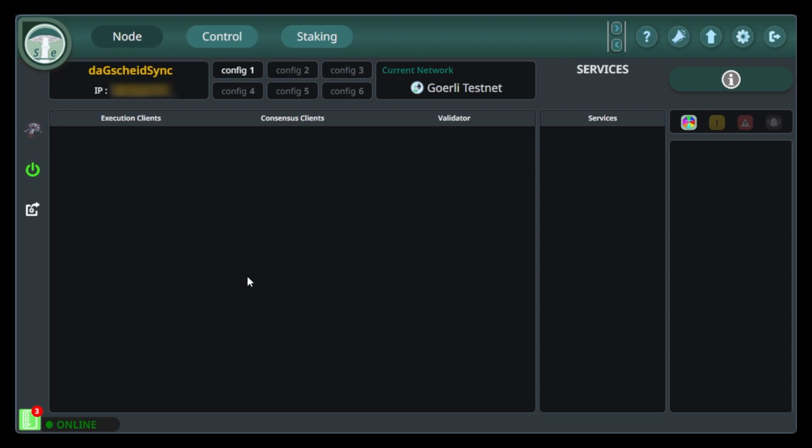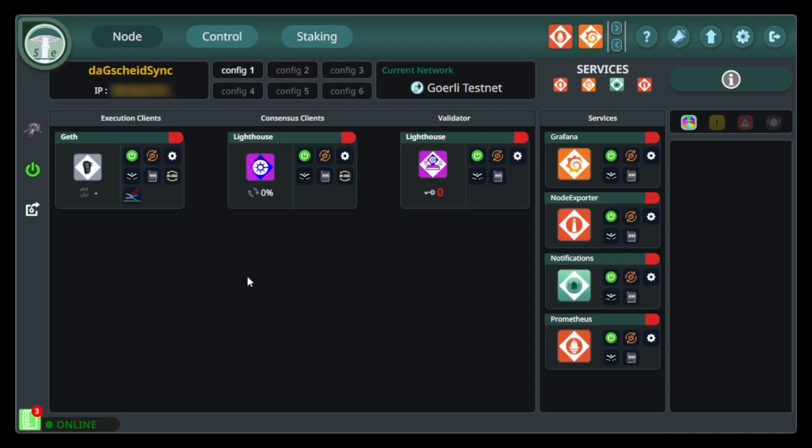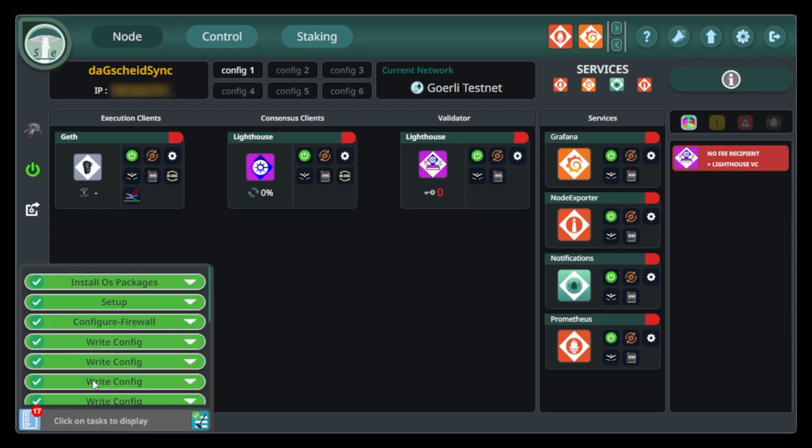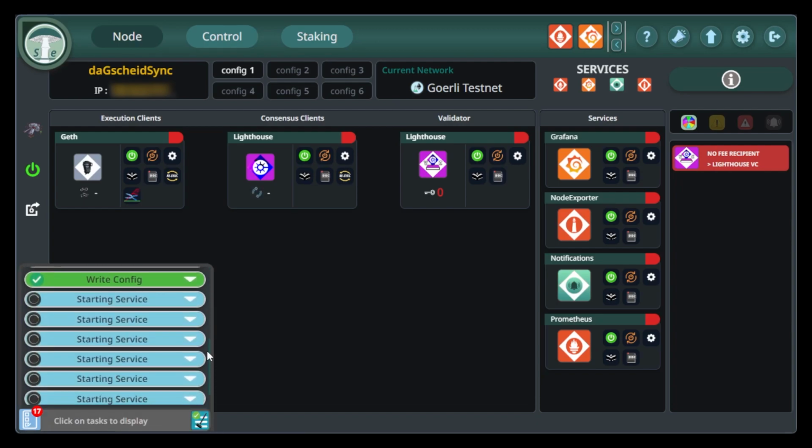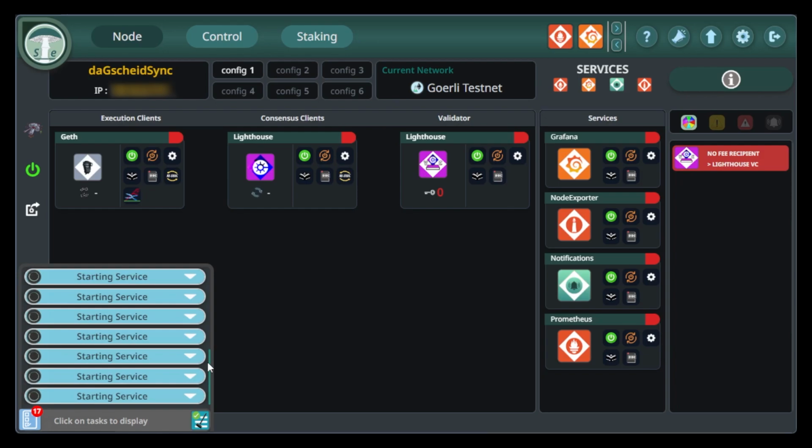And as you can see, the clients now load in. We are basically nearly already done. We just wait now for the clients to start up one by one and then start syncing. In this case, we use checkpoint sync, so we should see after a while that Lighthouse is at 99%.